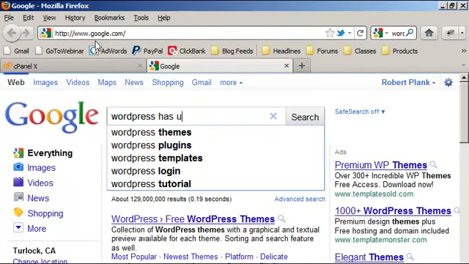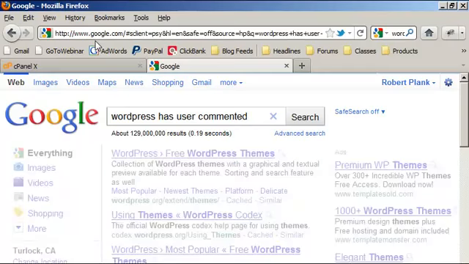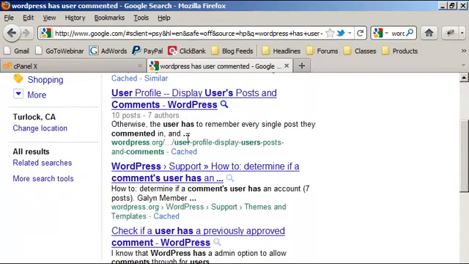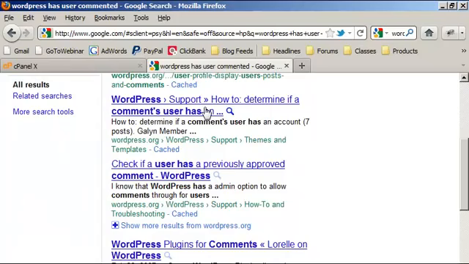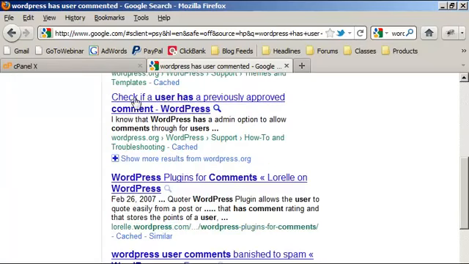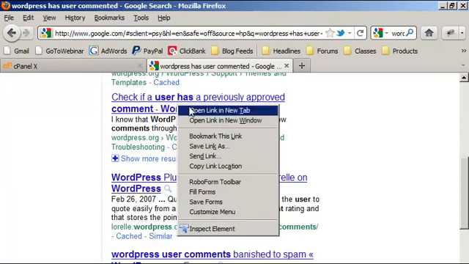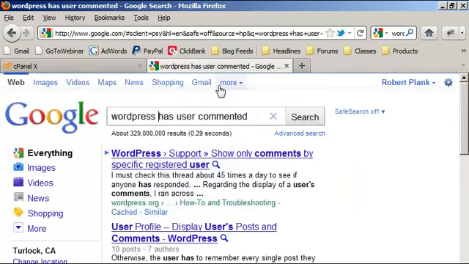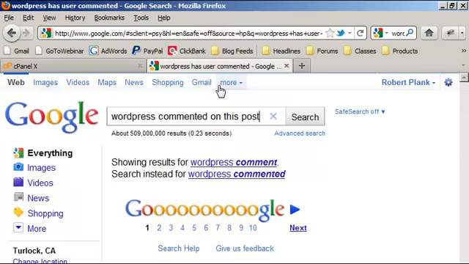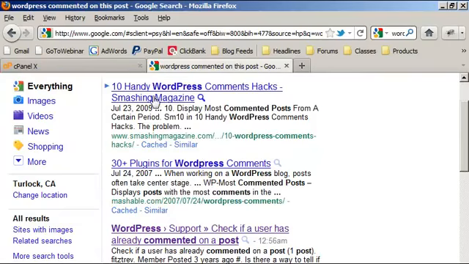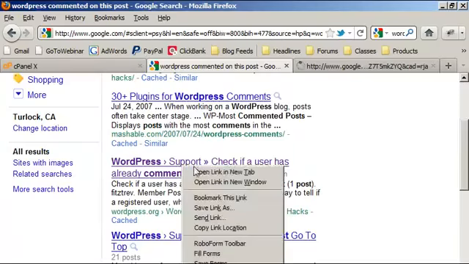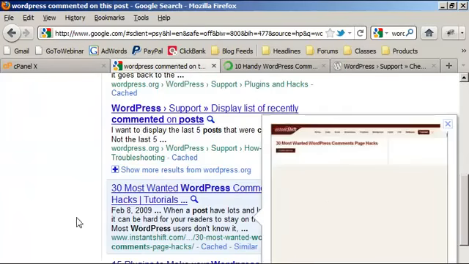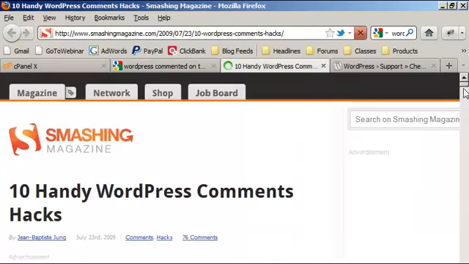We'll say, has user commented? Let's try something like that. Display users posting comments. How to determine if a comment's user has an account. Check if a user has a previously approved comment, but not in that post. So let's see. WordPress commented on this post. Okay, so let's see if we can just get a couple of little pieces of code here.